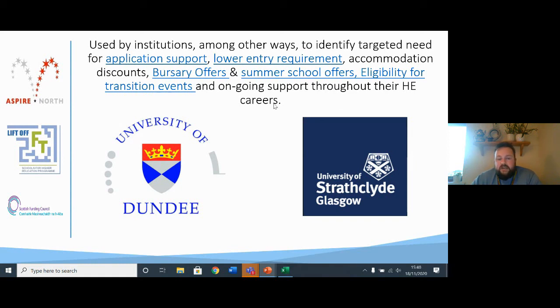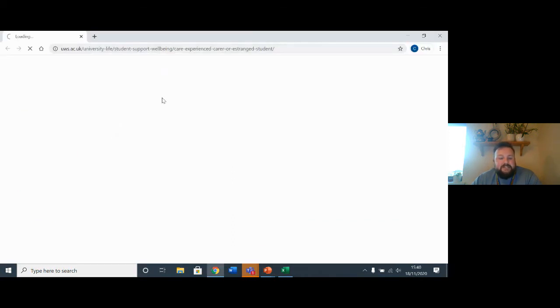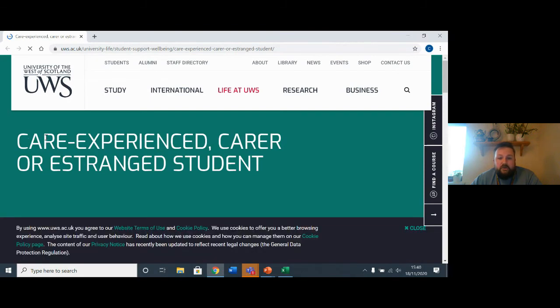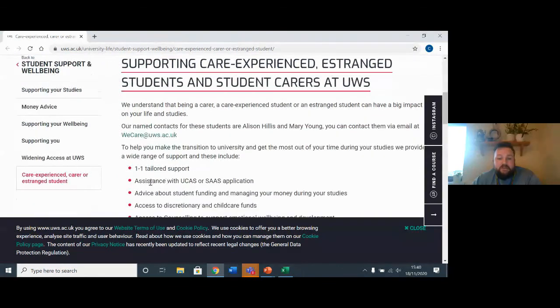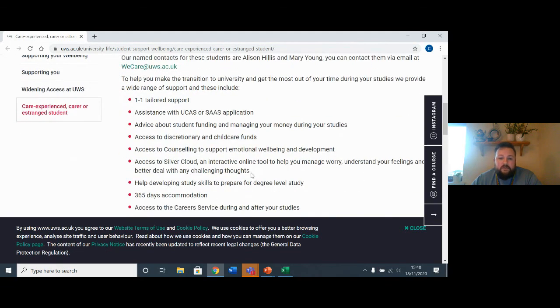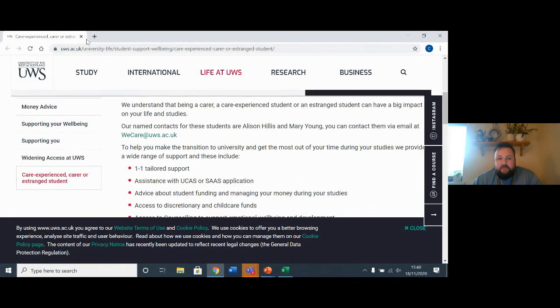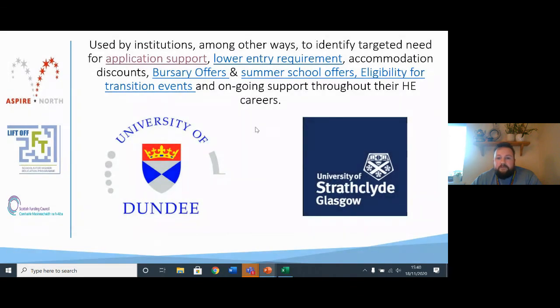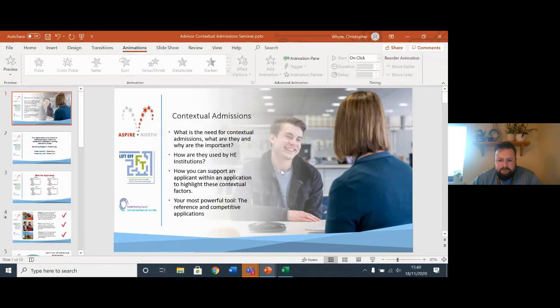So first of all, in terms of what kind of support you can get, well, you can get application support. For example, again, when the internet allows me, University of the West of Scotland offers opportunities for their care experienced, carer or estranged students to get one-to-one tailored support, assistance with UCAS or SAAS applications, and advice about funding, along with a whole host of other things. So that's an example of some of the support that institutions can offer in that area. Of course, there's one of the more famous ones, which is lower entry requirements.